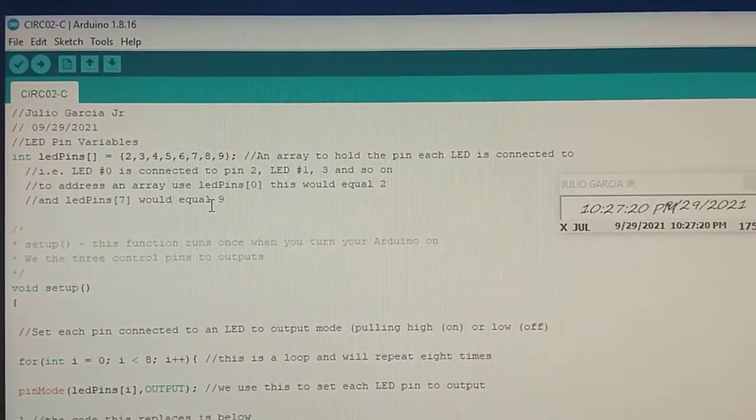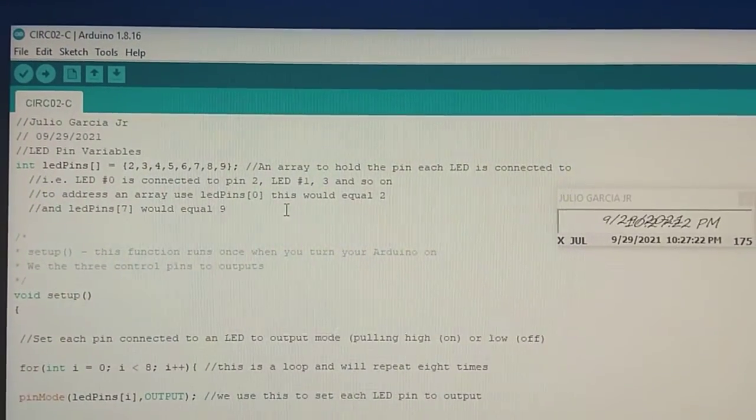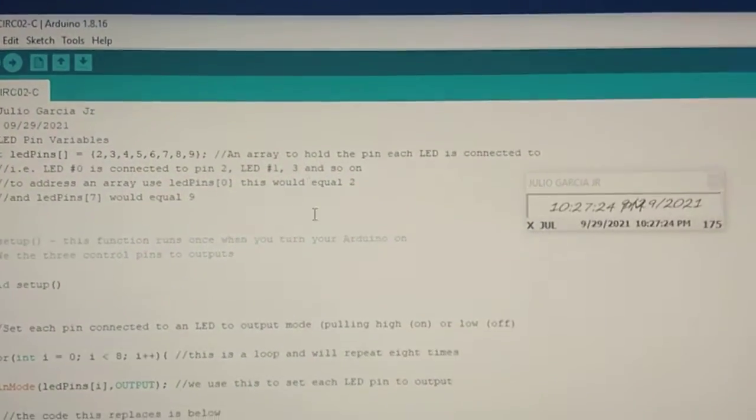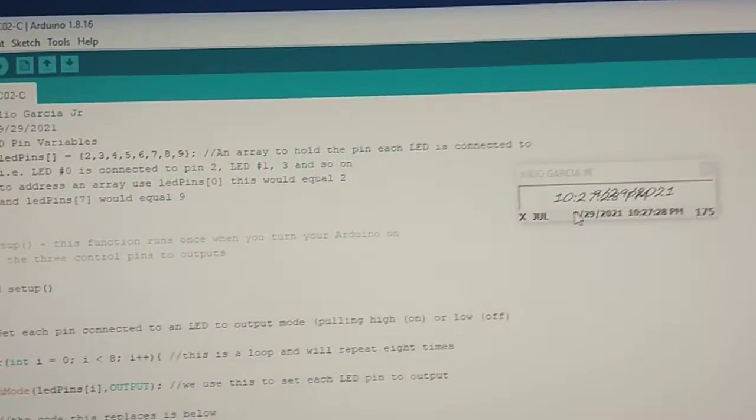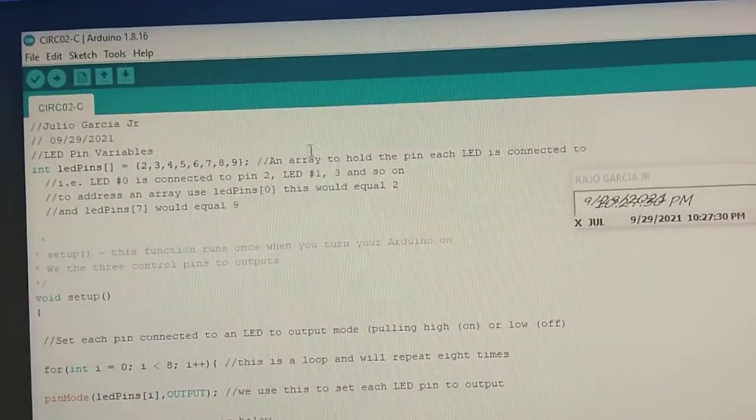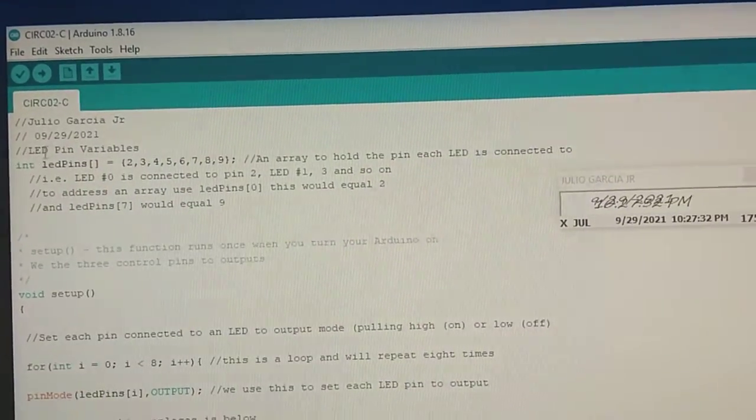Today I will be showing you the CIRC02 C Arduino project for an attempt for a grade letter C. Today's date is 9/29 of 2021, and we're going to begin by showing you our pin variables.